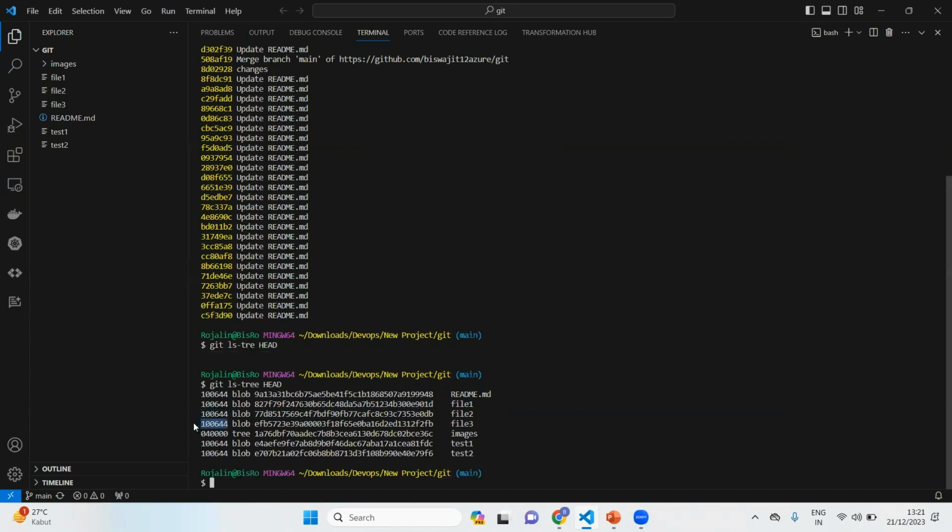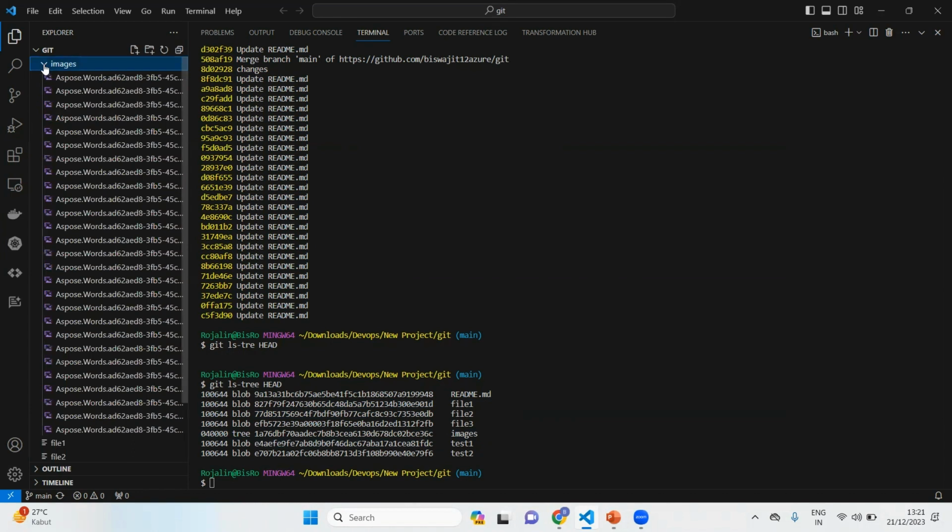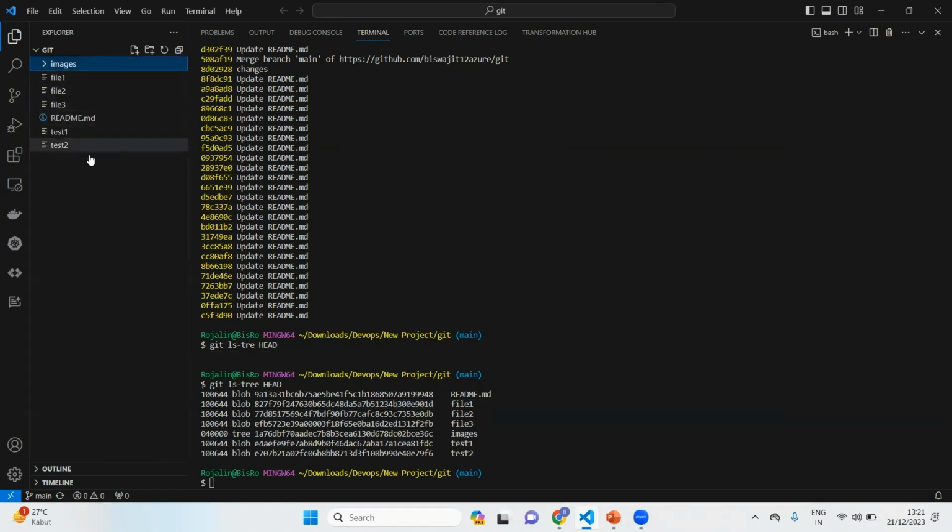Every file comes with a number. Under the particular number you can see 100644, and this is 040000. So this is a tree. Why is this a tree? This is images, and images is a folder. You can see under the folder there are a couple of images which I have. So this comes under tree. Tree means basically a folder or a directory. Whenever you have a directory or a subdirectory, you can use ls-tree to see how many directories or subdirectories there are.